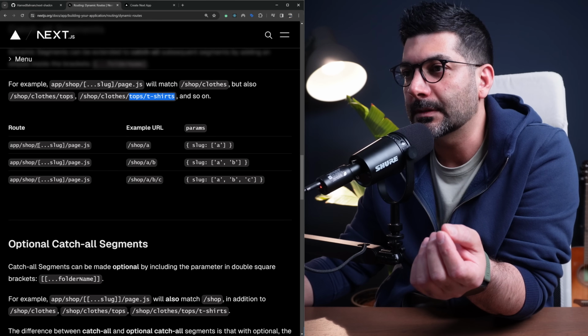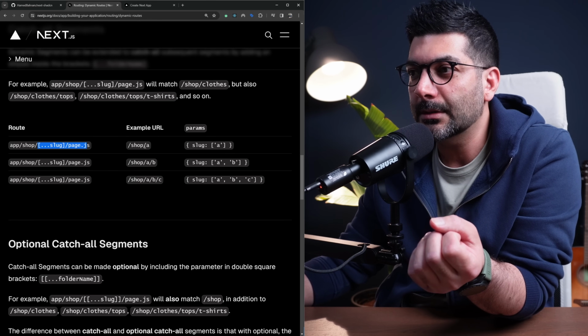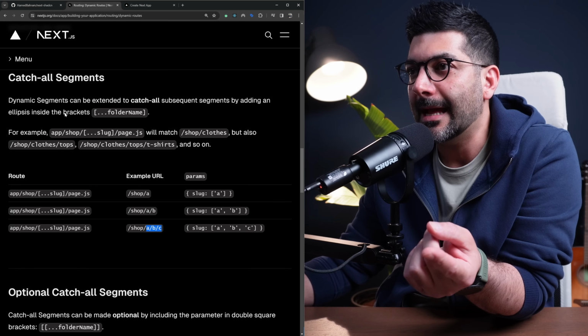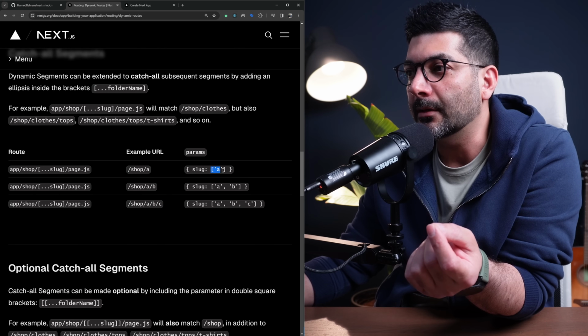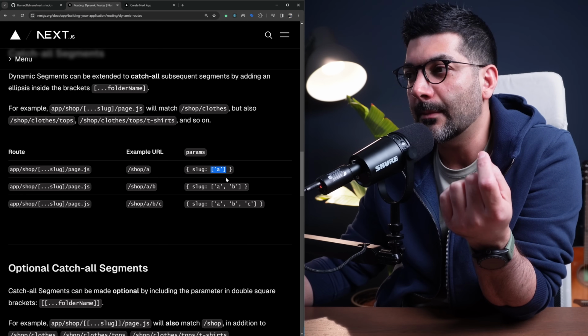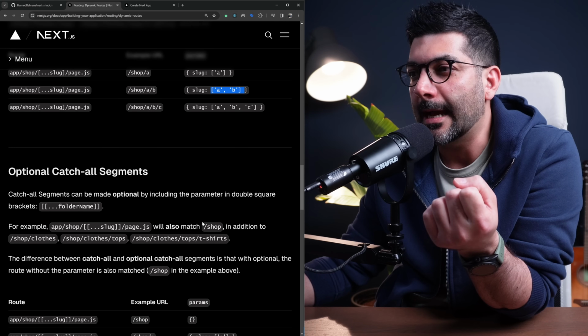So for example, this same path that we have here can have these example URLs: /shop/A, /shop/A/B, and /shop/A/B/C. But the slug in these cases, when you're dealing with catch all routes, is going to be an array of strings. It won't be a string like the example before. It will be an array of strings. So we're going to also see this in action in the code.